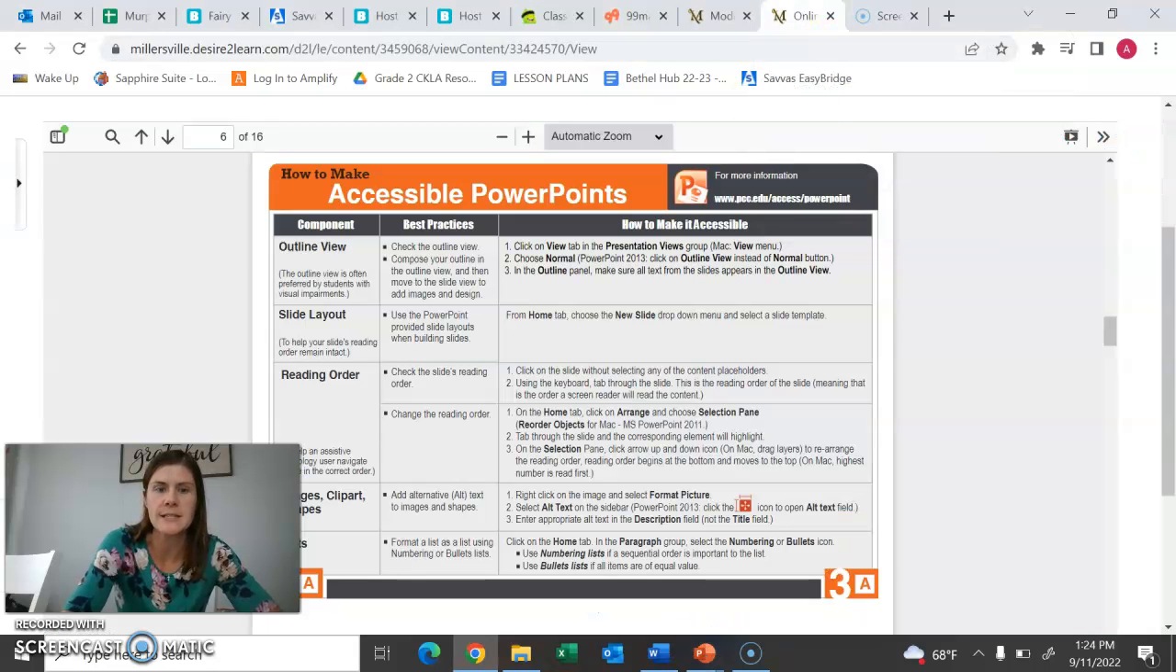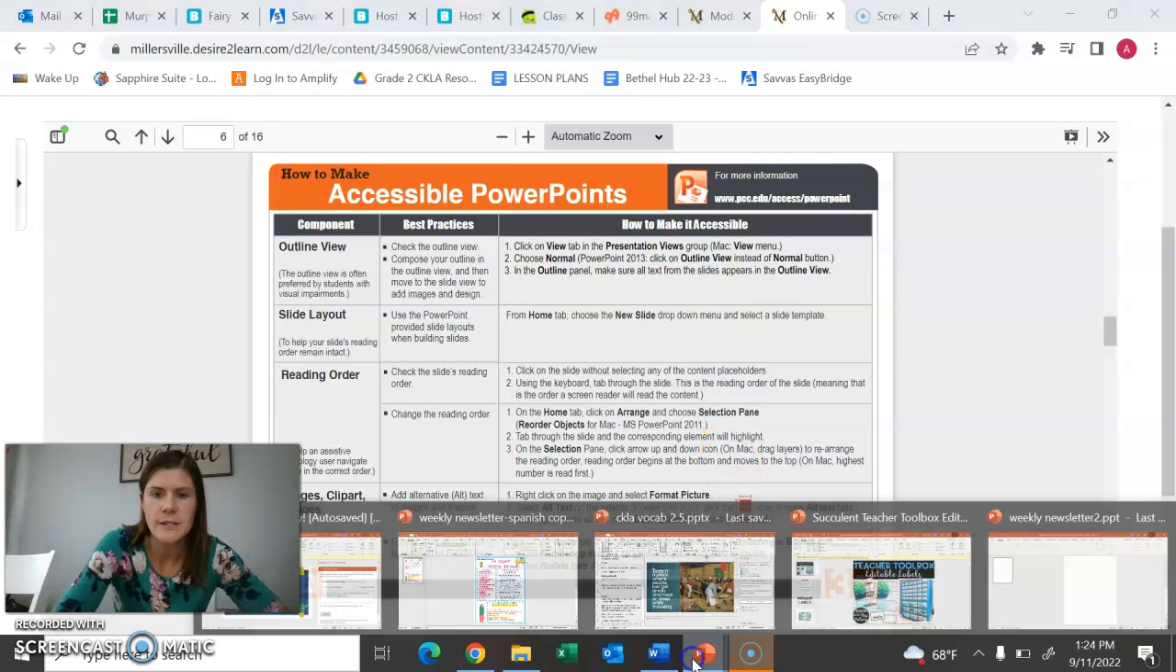So first I want to look at this handbook for accessibility, and I want to start with the PowerPoint. The PowerPoint is one I created last year for 4th grade. It was just a vocabulary, starting off a brand new unit in the Middle Ages. So I started off with a PowerPoint on vocabulary. So we're going to look at the outline view, the slide layout, and the reading order. So let's look here.